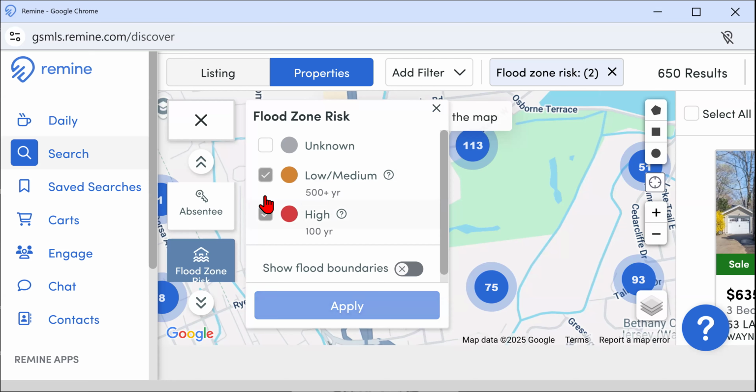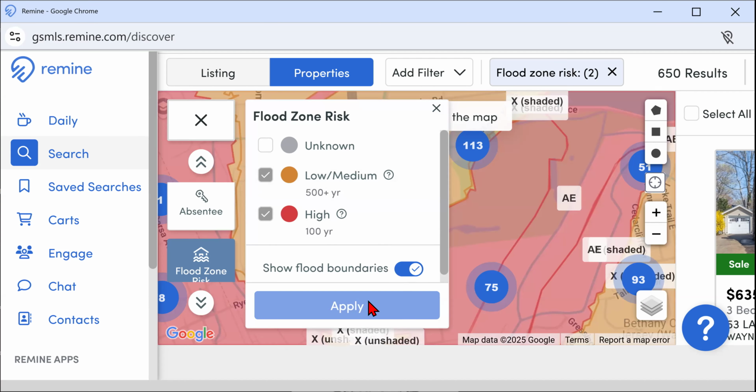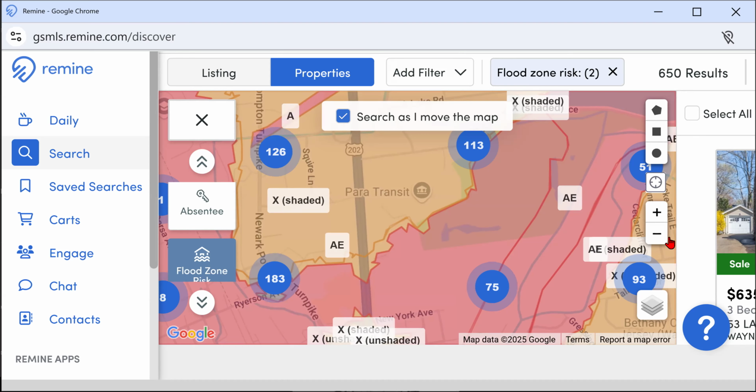Interesting. Oh, wait, maybe there's an error. Ah, there you go. Finally. All right. You got me sweating there for a little bit.